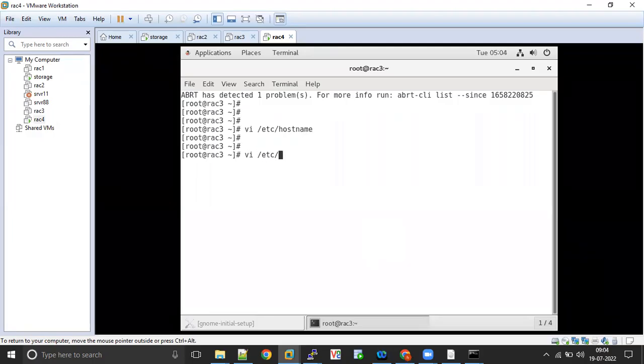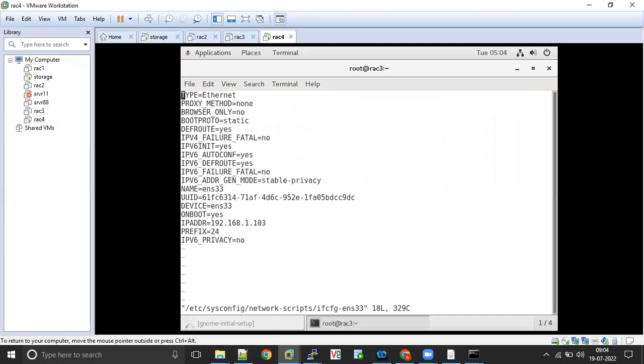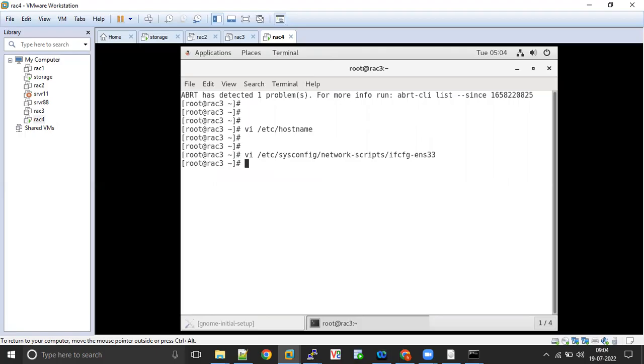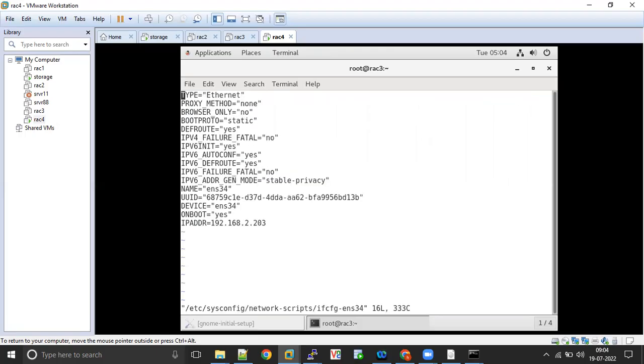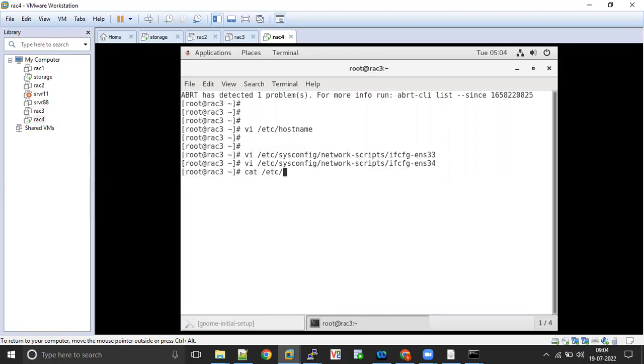Then the IP addresses: /etc/sysconfig/network-scripts, ifcfg-ens33. Here 1.103 is showing, we have to update it to 1.104. It's done. Okay, then ENS34. Open this, 2.203, we have to update it to 2.204. It's done. Cat /etc/hosts, so cross verify again.